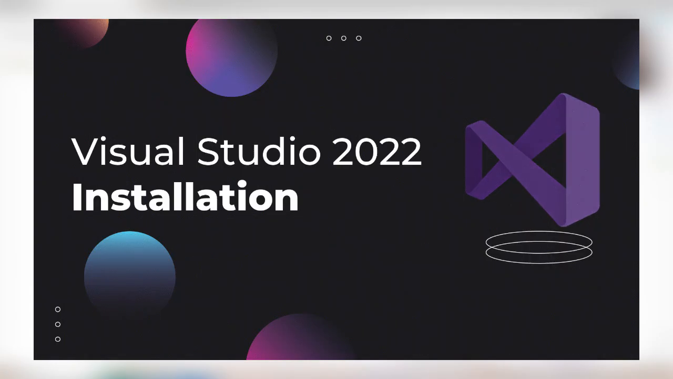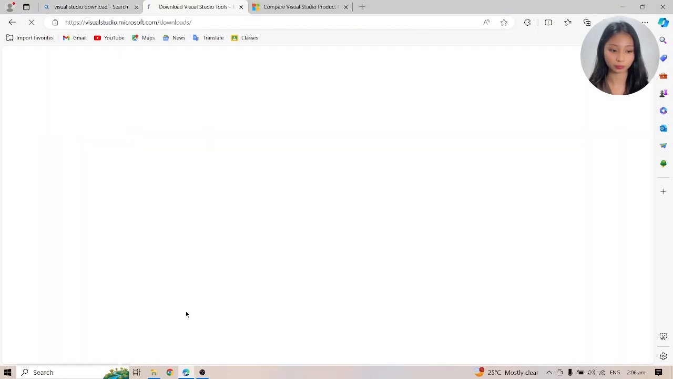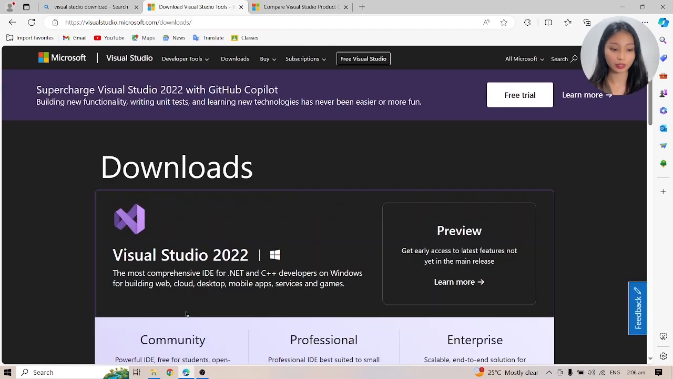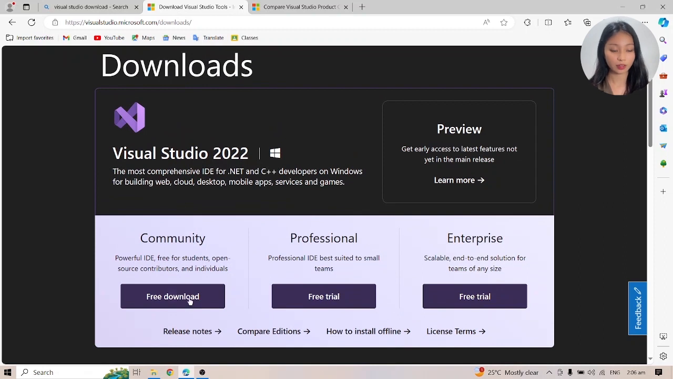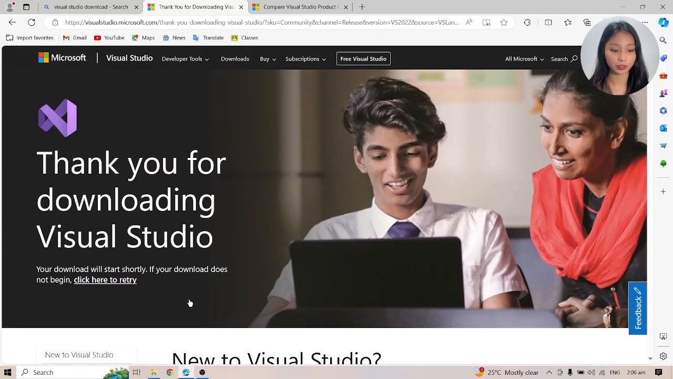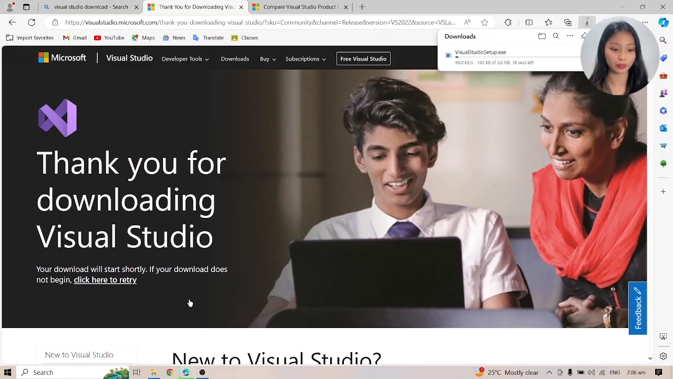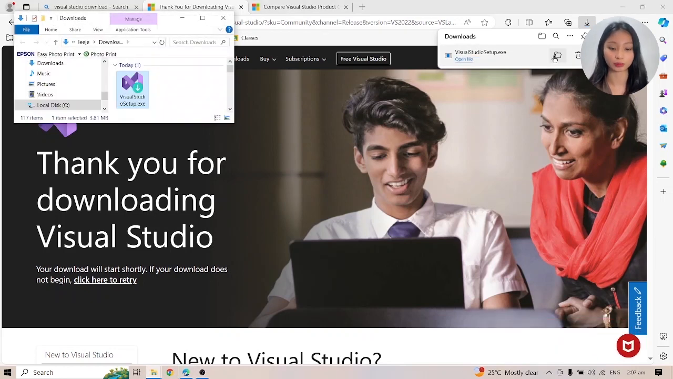So, let's initiate the installation process by navigating to the official Microsoft website and downloading the Visual Studio 2022 Community Edition. This version is perfectly suited for personal use and educational use, offering a range of features tailored to developers like us. You can see here it is downloading the executable file. After that, we run this executable file for Visual Studio Installer.